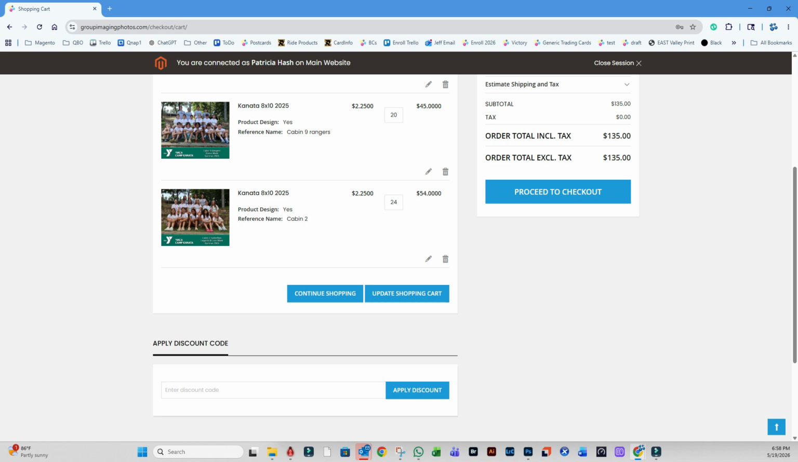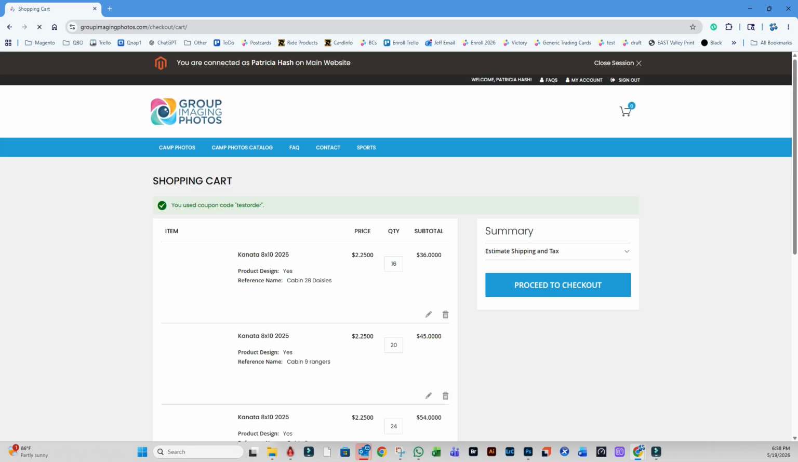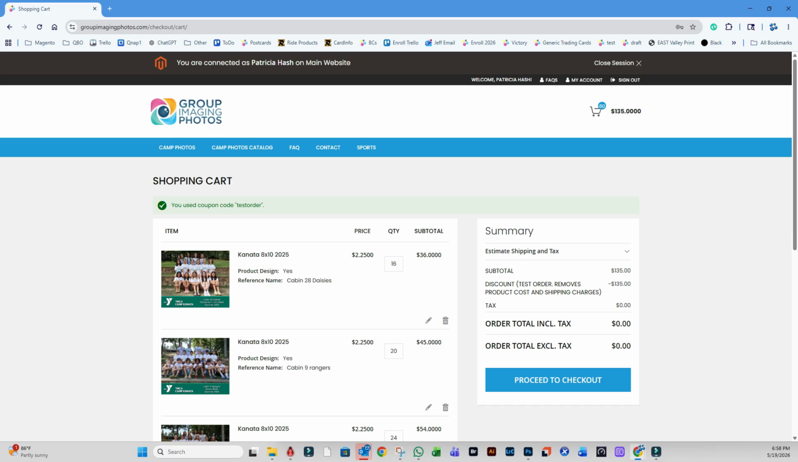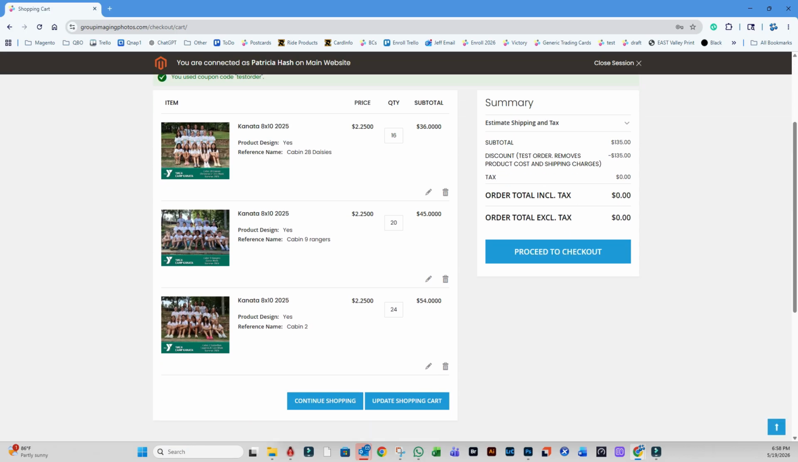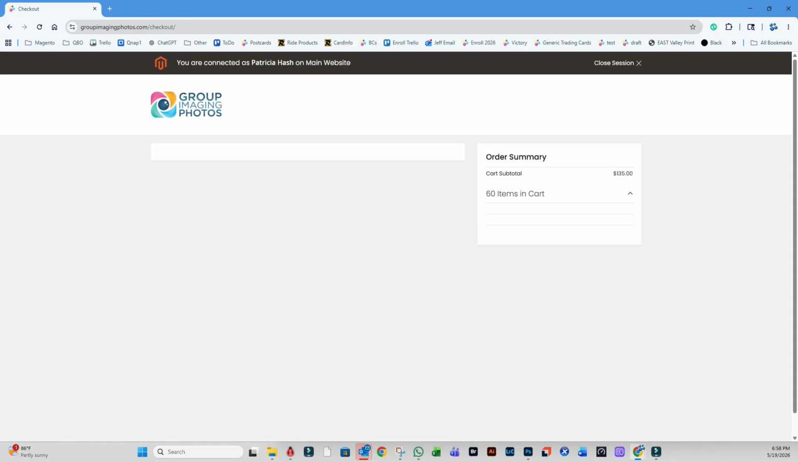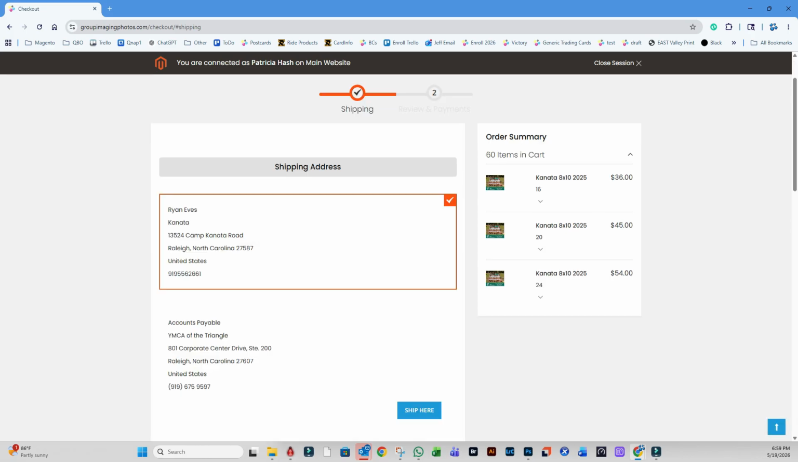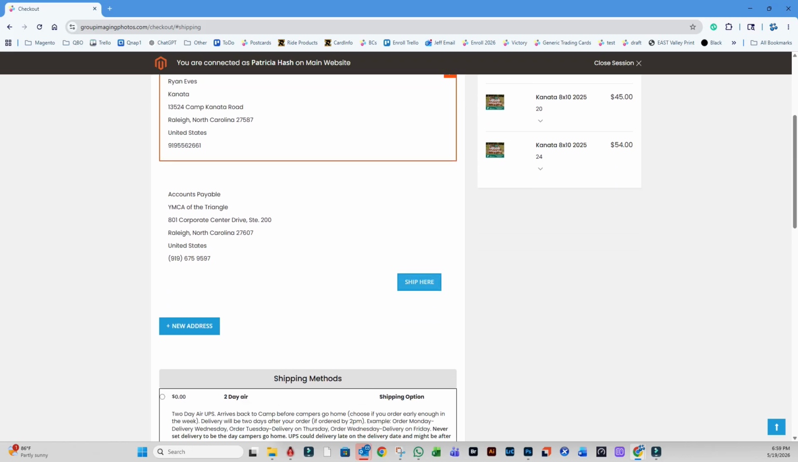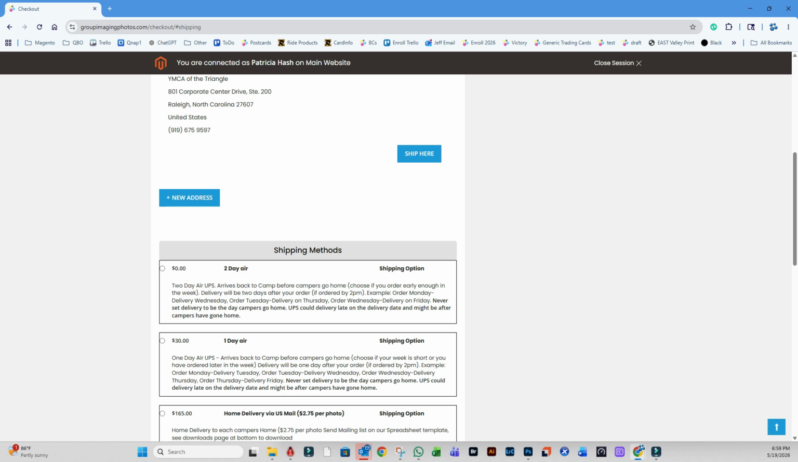And apply discount code. This will be where I put test order. Apply code. Notice it's $135 after I hit apply discount. Total is 0. The price is there. The discount is there. Okay, so now we proceed to checkout. And so we're just going to send it back to the camp at this address. You can add a new address, do whatever you want, and you're going to click 2-day air because it's free. It won't charge you for that. As I told you on the phone, we'll be doing 1-day air for your camps always.